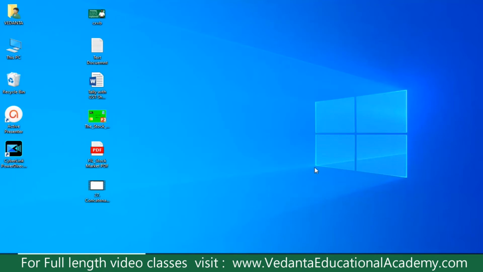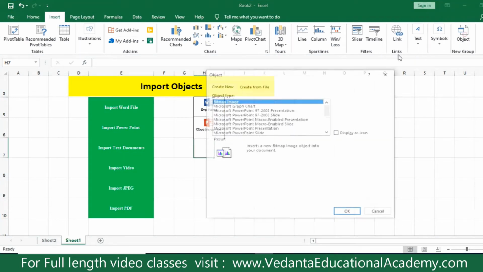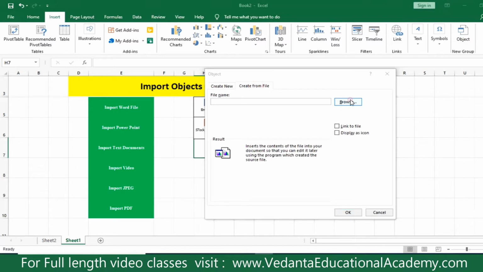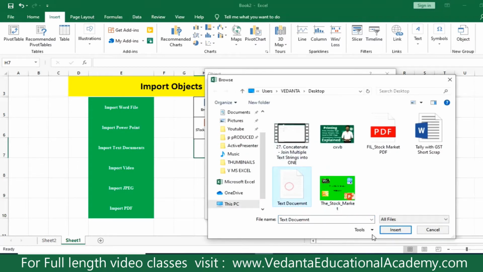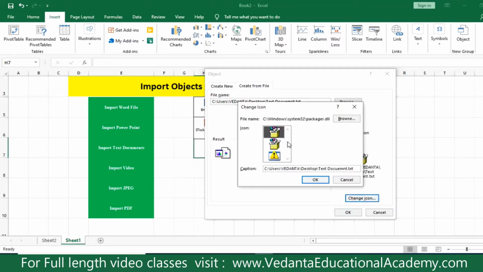It may have some important data that needs to be imported to Excel. So, import text documents. I can go to Insert, Object, Create from file, select, and insert the text document and display as an icon. Change icon. I'm going to change the icon, and change the caption as well. The caption I'm going to write is "Sample data".